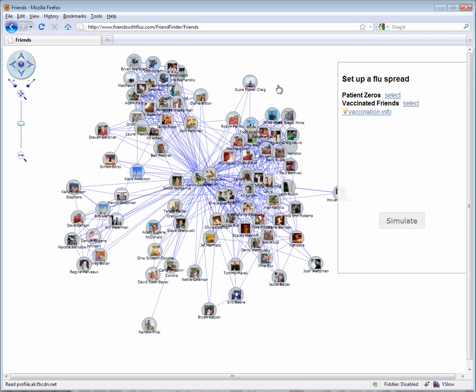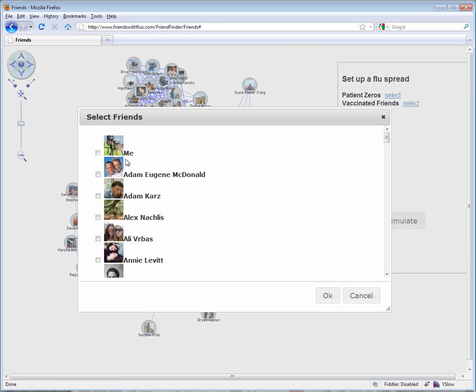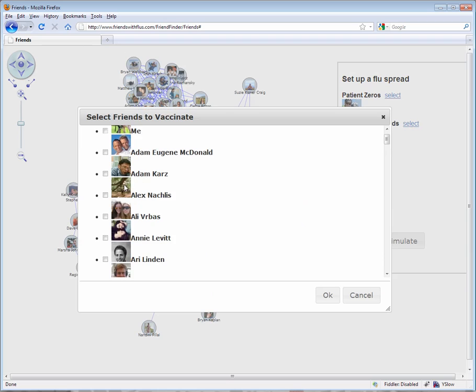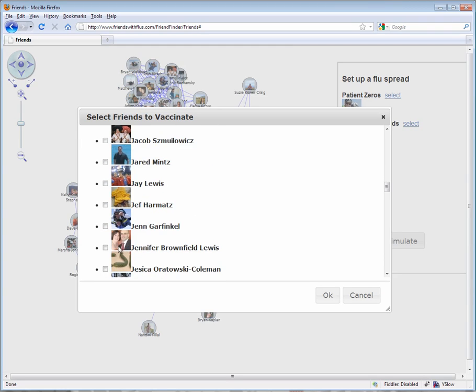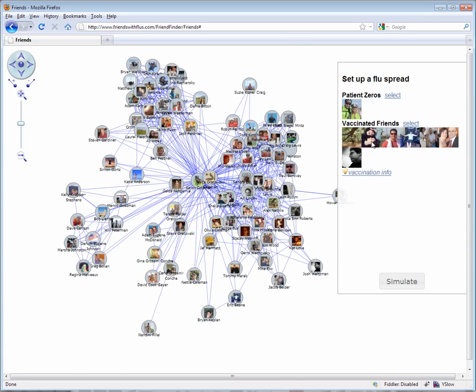So the first thing I do is decide who's going to be my patient zero, and I'm going to decide that it's just going to be me. I'm going to be the first, the patient zero who's going to get the flu, and see where it goes in my network. The next thing I'm going to do is select a bunch of people that I think should get vaccinated. I'm just going to pick a few. Probably more people get the flu shot, I hope, than just this.